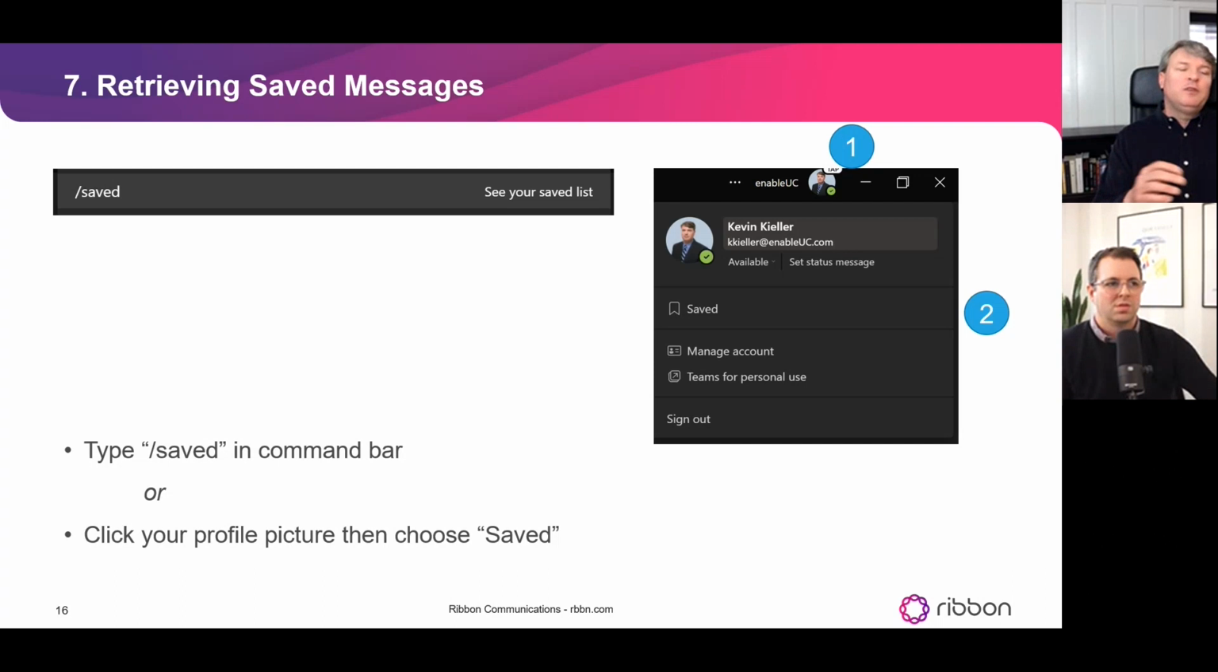And if you decide that a saved message is no longer of use, you can just click on the 3 dots, and as opposed to saying Save, it'll say Unsave. And so then you can remove it from your saved messages list. So really a great way to quickly go to key messages that you've received from your colleagues. Yeah, that's a good one.